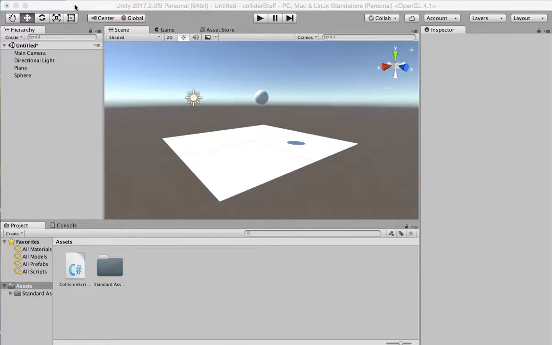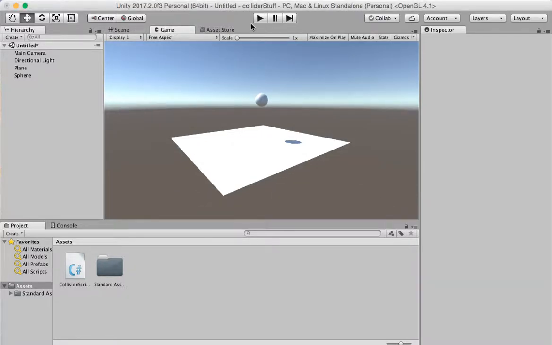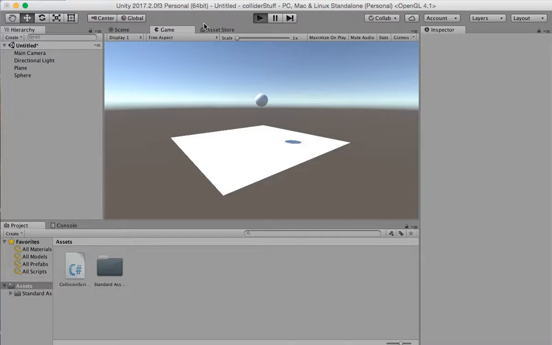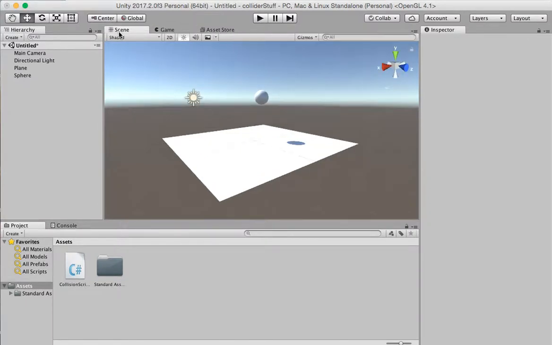Now, if we want those game objects to respond to the physics of Unity, we need to add what's called a rigid body component to them. But before I do that, I'm going to go ahead and play my game, and let's see what happens in my game. Well, nothing is happening in my game because Unity doesn't see those game objects as really being objects that can respond to physics.